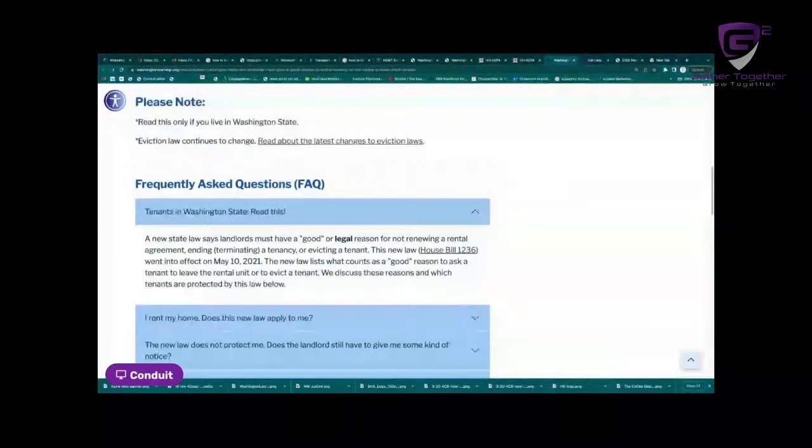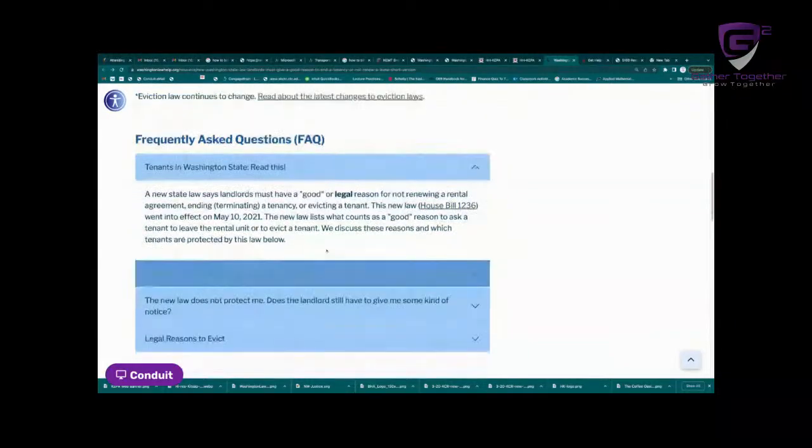This new law, House Bill 1236, went into effect on May 10th of 2021. The new law lists what counts as good reason to ask a tenant to leave the rental unit or to evict a tenant. We discuss these reasons and which tenants are protected by this law below. Okay, so you can click on the House bill, or they're going to talk about it a little bit here.